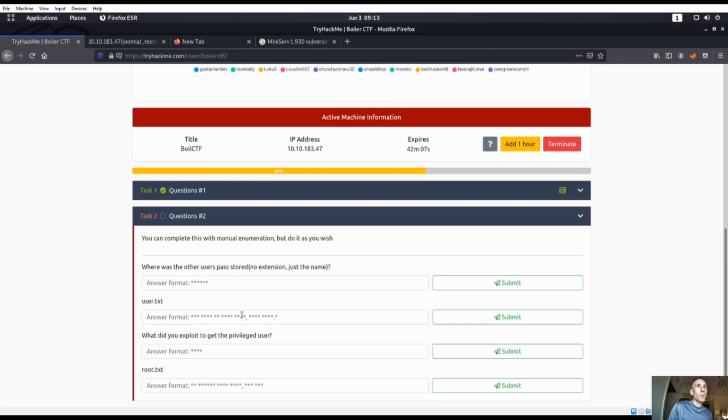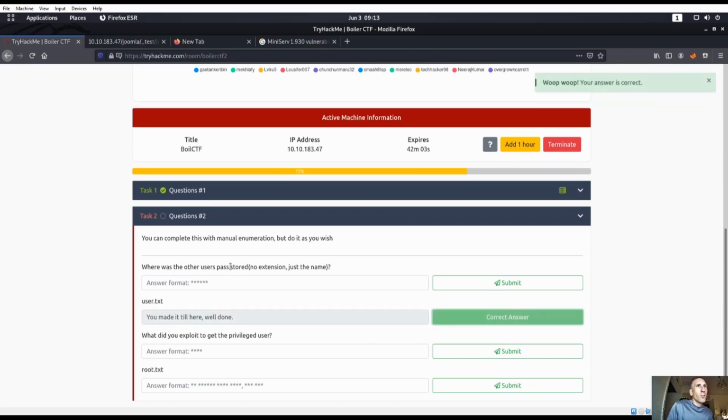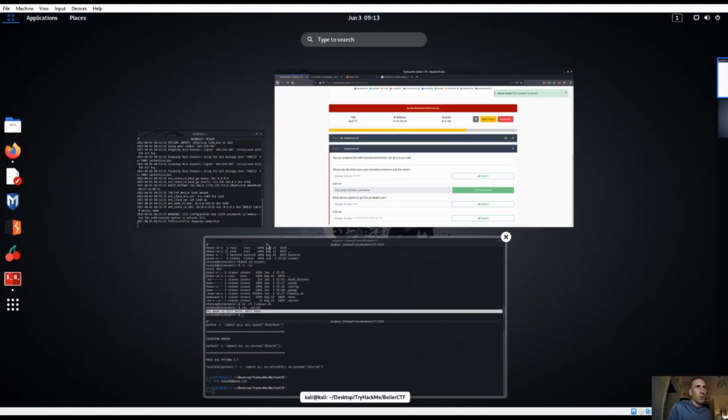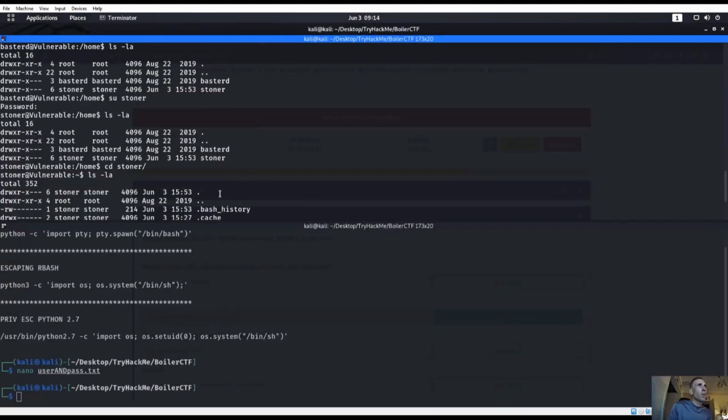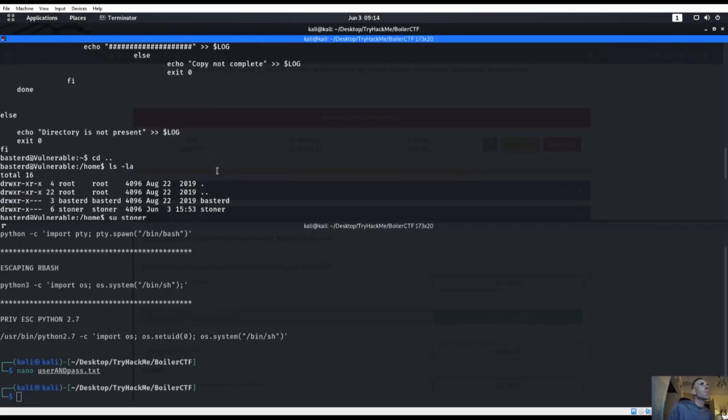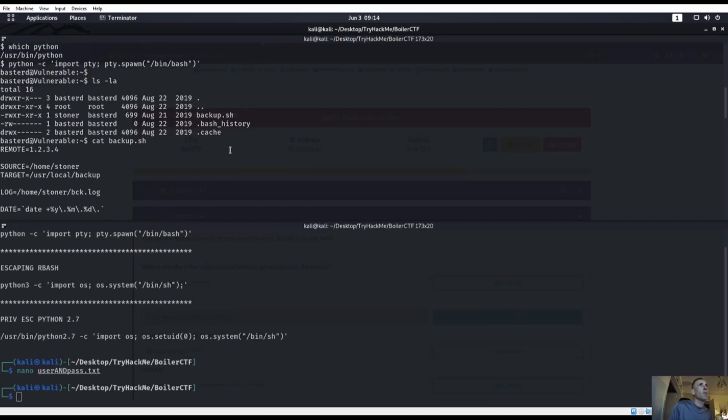Question 2. What was the other user's pass stored? No extension, just the name. Where was the other user's pass stored? What was it? Backup, right? Backup.sh, correct? Yeah, backup.